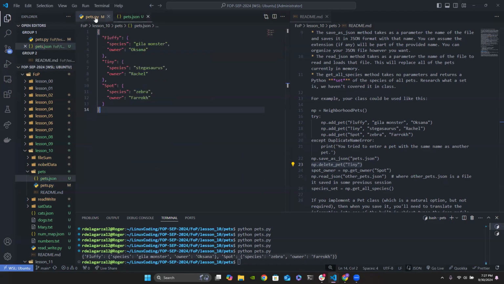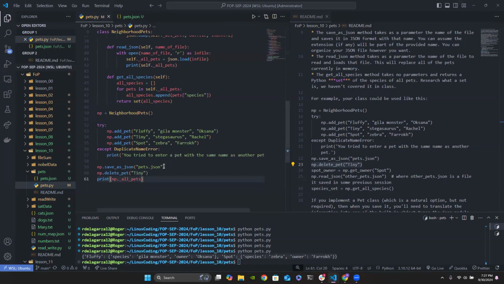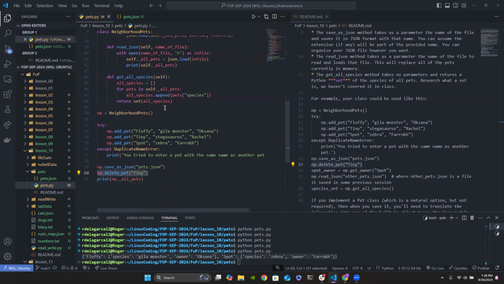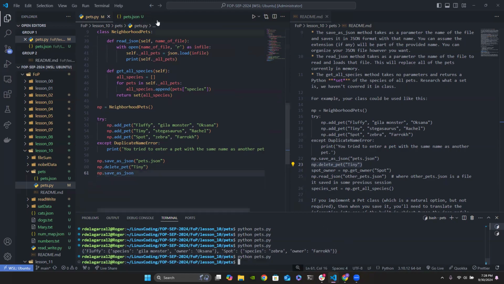But why didn't we see it in our pets.json file? Well, because we saved it originally with tiny. We deleted it from the dictionary that's in our data member, but we never updated that JSON file. That JSON file stays the same. It's not connected to anything, right? We never ran another save as JSON. What did we do? np.save_as_JSON after we delete tiny. Well, after we delete tiny, we run it again.